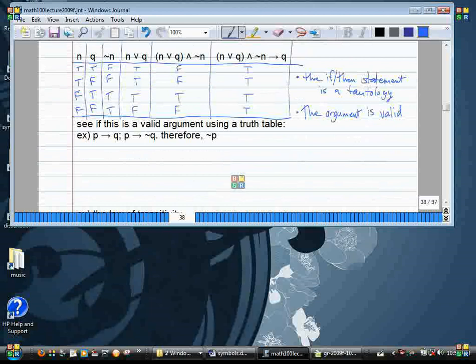Okay. So to be sure, we're going to need P. We're going to need Q. What else will we need? Not Q. We will need not P. I'll put that at the end though. So what else do we need?